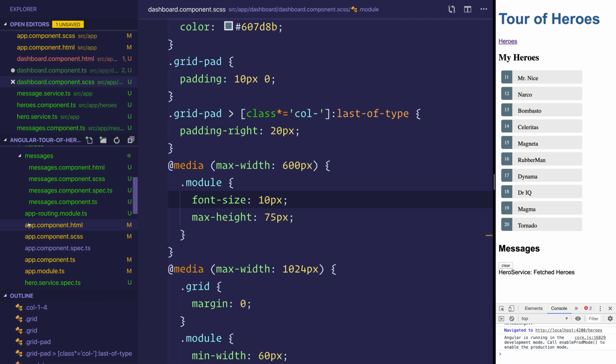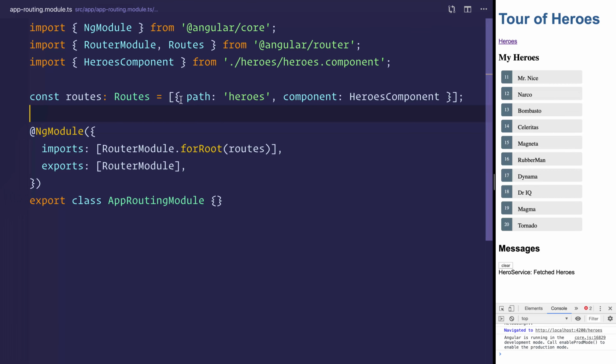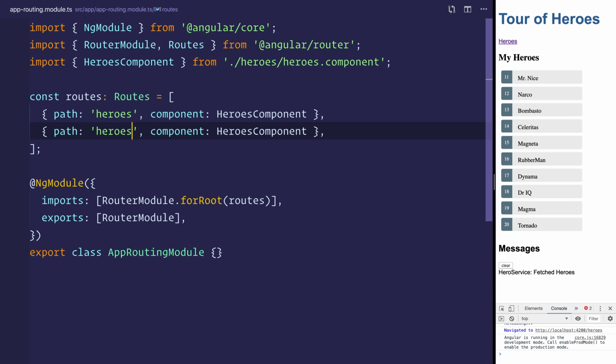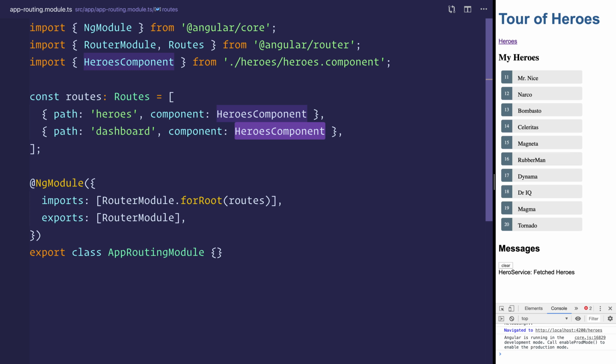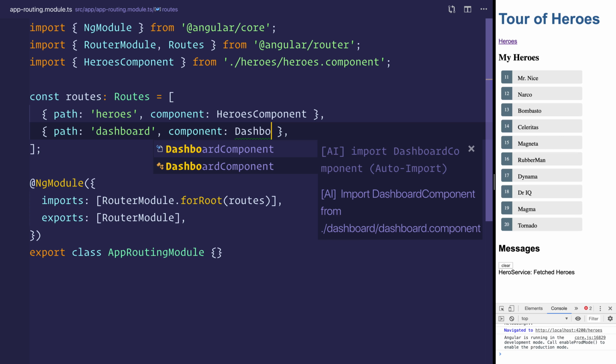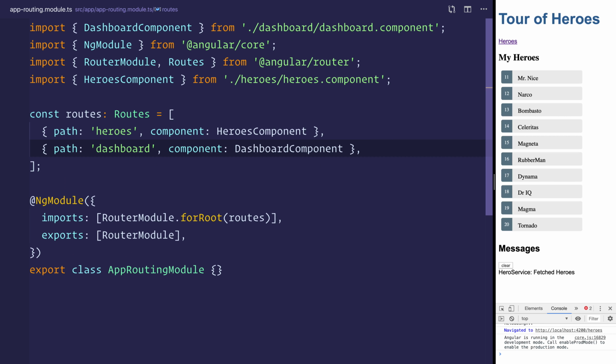Inside of our app routing, we want to go ahead and add a route for this dashboard. So let's add another item. This time we'll say path equals to dashboard and the component equal to dashboard component. Make sure you import that once again.